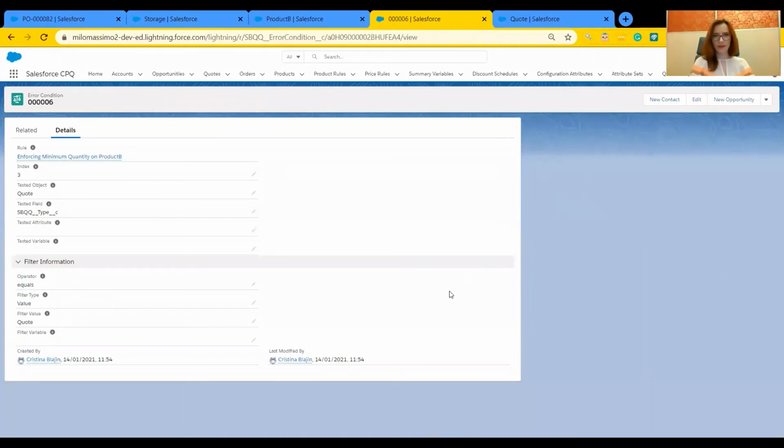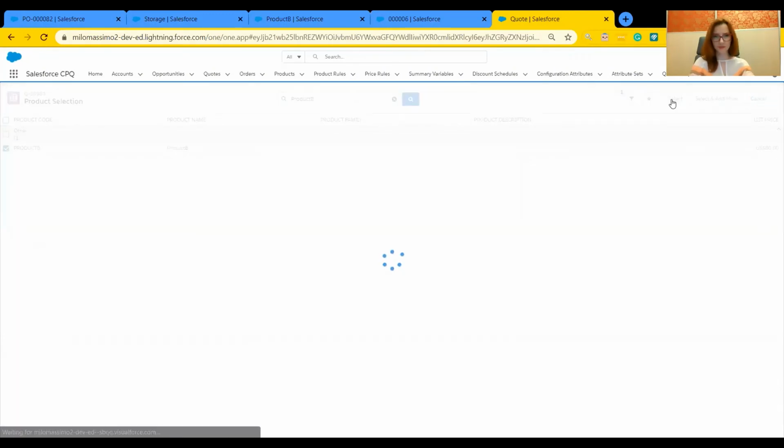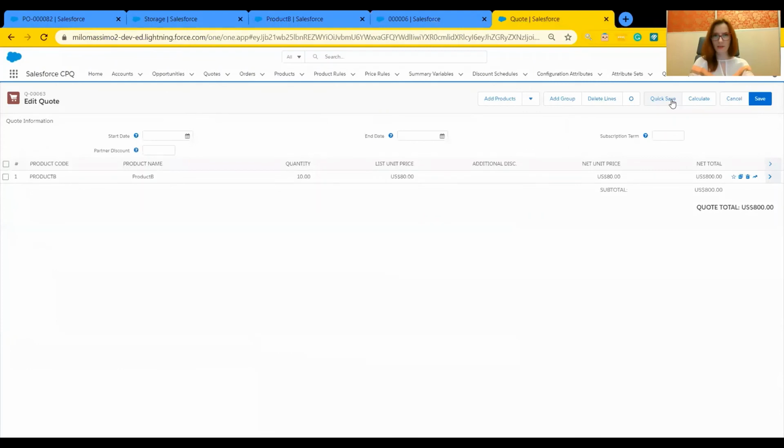Now, let's try and test it. So we have here a quote. Let me add product B to it. Okay. Select. Okay, now as it was set up, the starting quantity that is being added is 10. And as you can see, I can modify it.